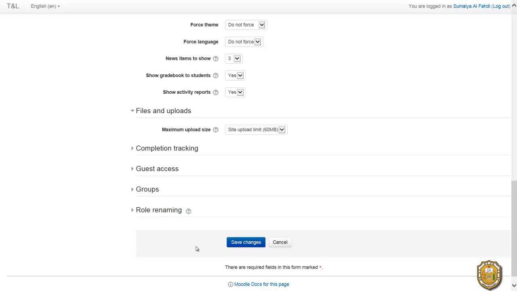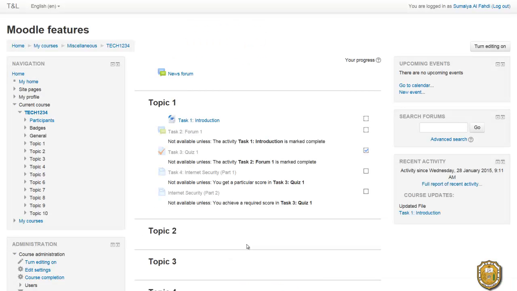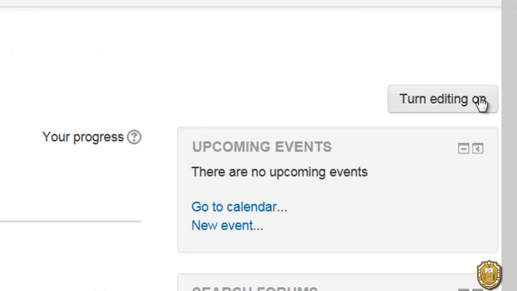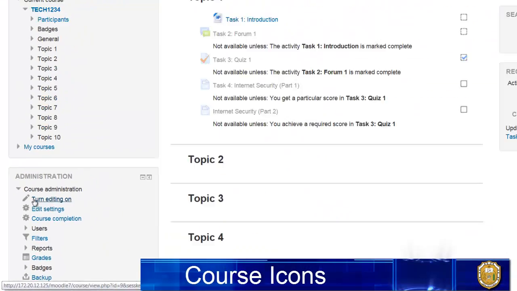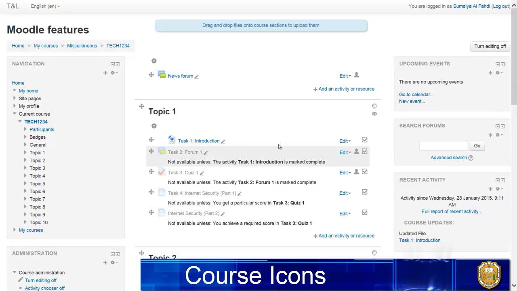Once changes are completed, click Save Changes. Now changes are applied. To start editing your course, you will always need to click this button, turn editing on, or click it from the administration block. There are different icons that will help you edit your course.